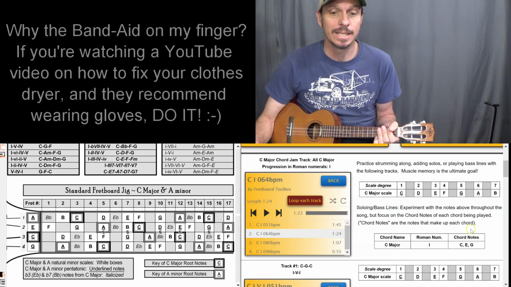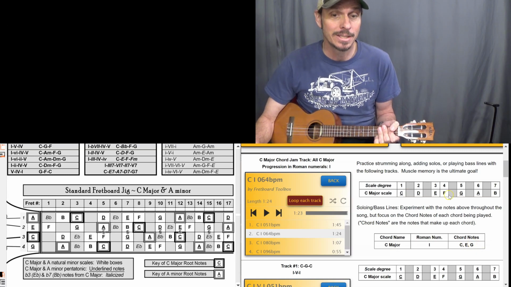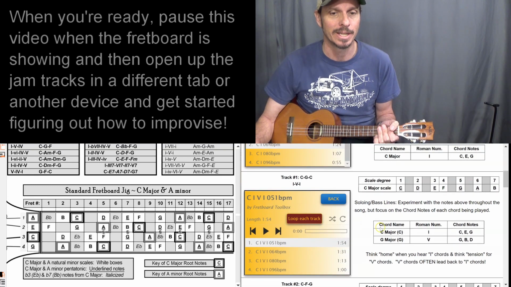The idea is the notes that sound the best when you're improvising are the notes that are part of the chord being played. So C, E, and G all sounded really good there, and then I used the other non-C, E, and G notes to mess around and move around between those notes. So hopefully that'll make more sense as we play along with some more complicated tracks.